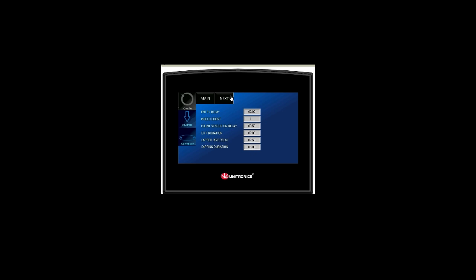If I hit next, it brings me to the next. Exit retract delay in new cycle. This will be how long after the capping process is completed before the exit pin retracts to allow the container to leave. This is usually set to half to 1 second to give enough time for the chuck capper to get up out of the way so it doesn't knock the container backwards when it leaves.